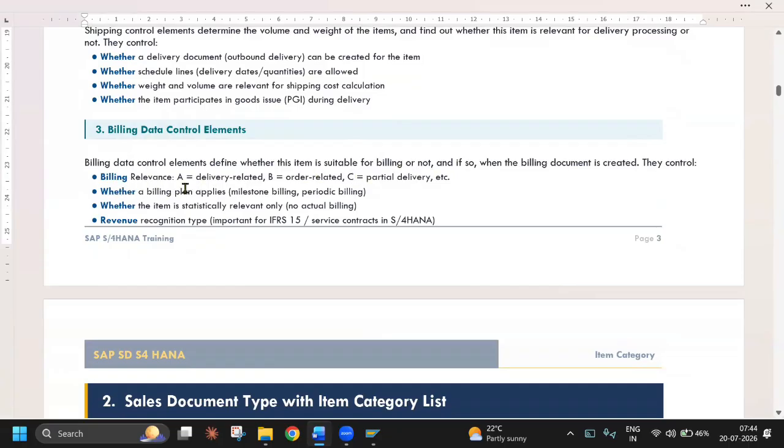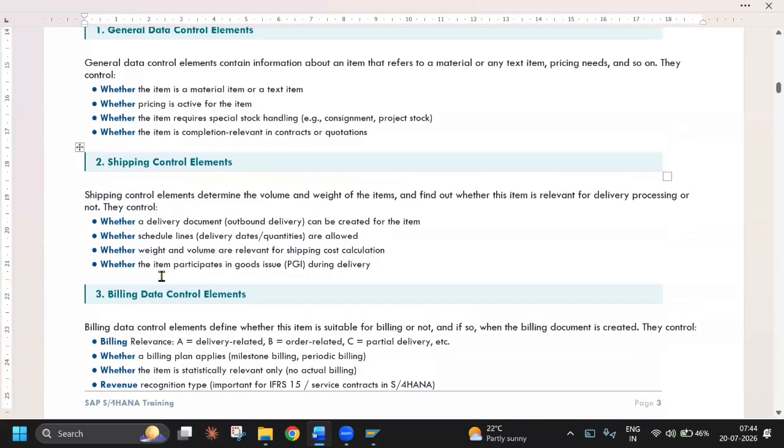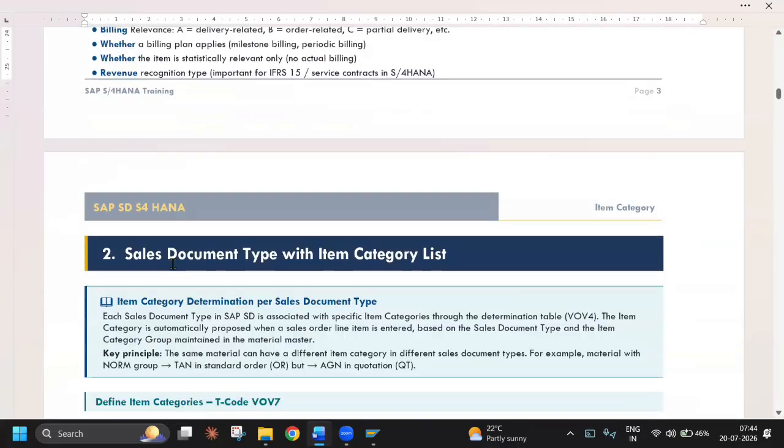Okay, that we will see whether the billing plan applies or not, whether the item is statistically relevant only. Okay, and revenue recognition. See, all these will be controlled by the billing data control element. This we will see in the configuration, all three categories.